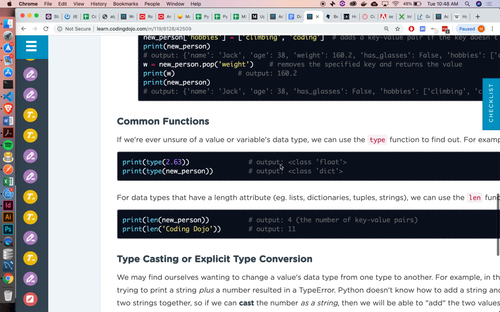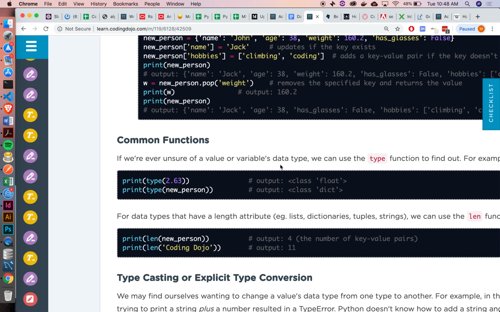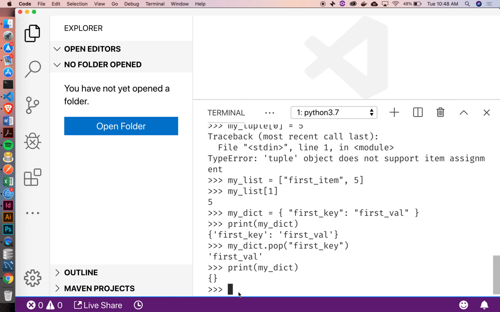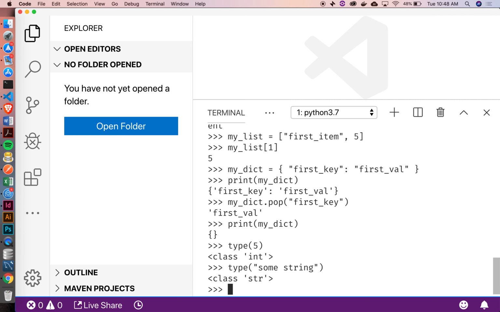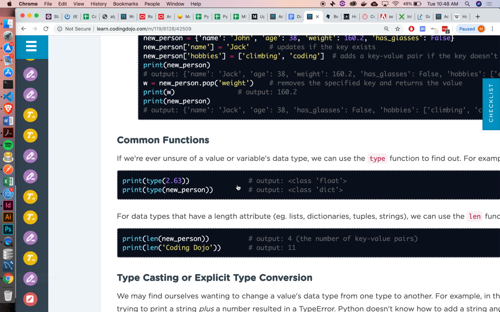All right. Here are some common functions that we may need to use. We may want to figure out what the type of something is, and we can just call the type function. So let's say type 5 gives us class int, or if I say type some string, gives me class string, so it actually tells me what type I'm dealing with.